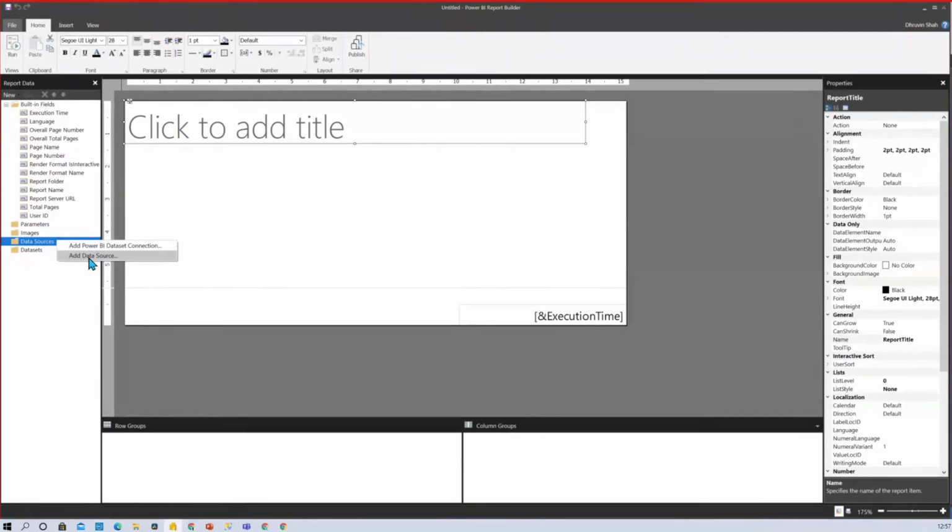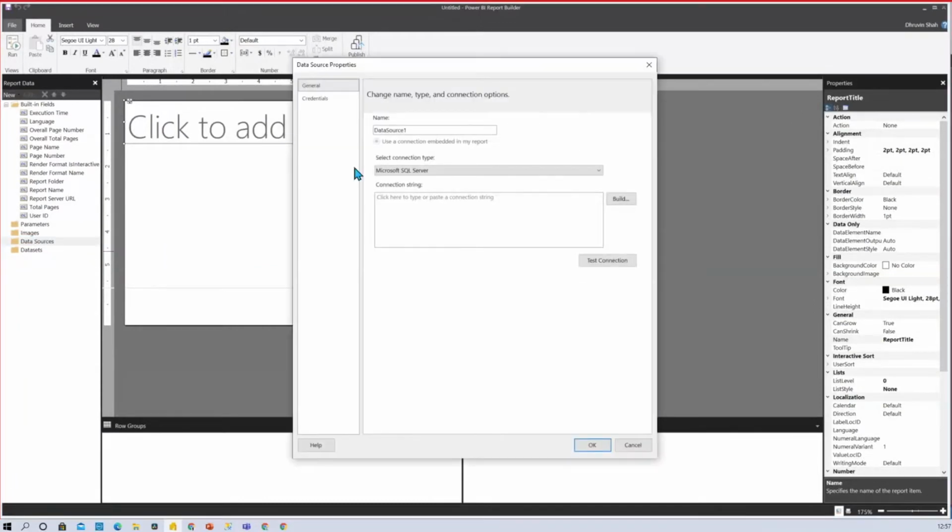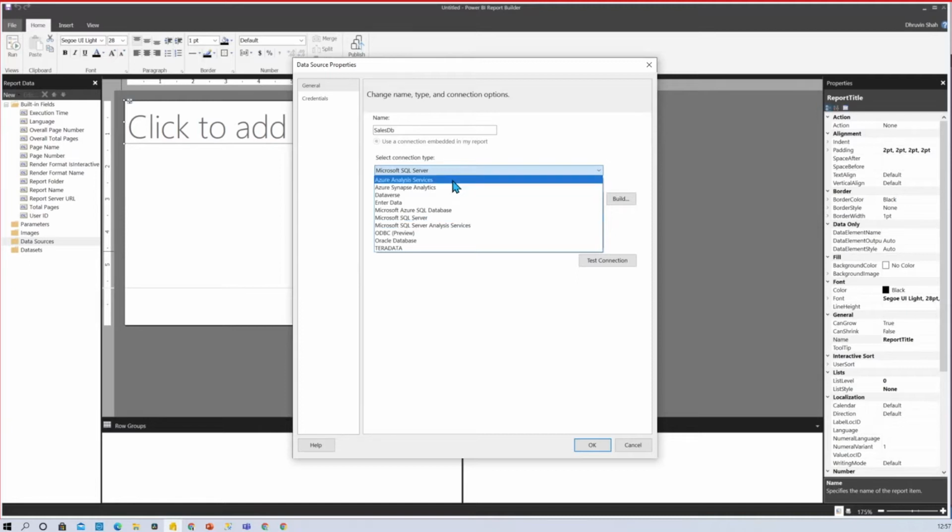So in the meantime, let's click on add data source, and over here the first step is that we need to provide the name for our data source, that is salesdb. Let's provide that. And from connection type, at this moment these data sources are supported with Power BI Paginated Report: Azure Analysis Services, Synapse Analytics, Dataverse, Azure SQL Server, SQL Server Analysis Services, ODBC Connector, Oracle, and Teradata.